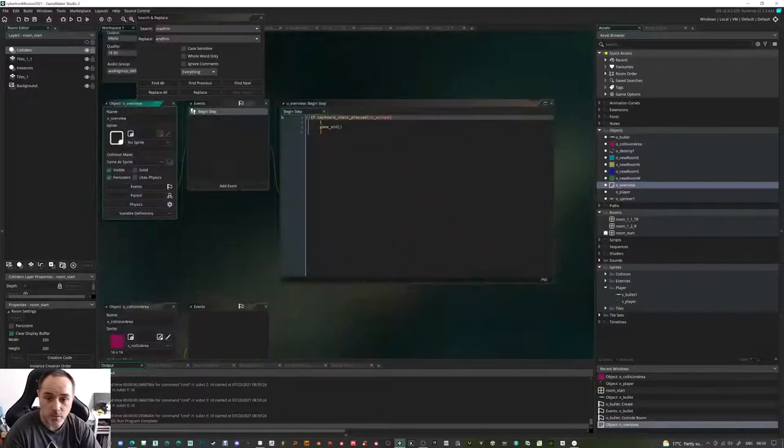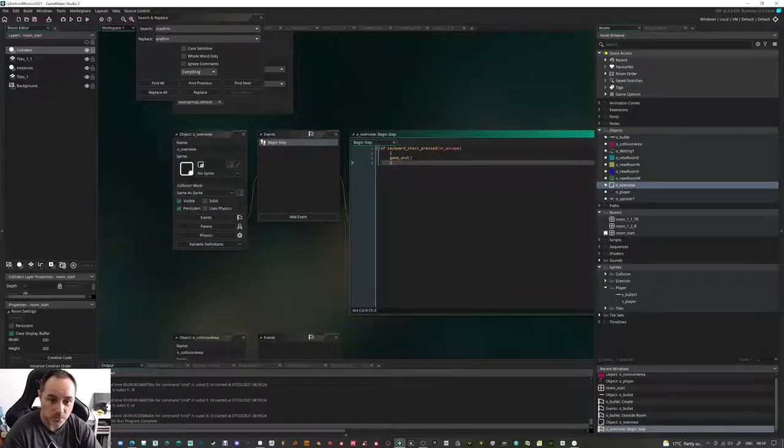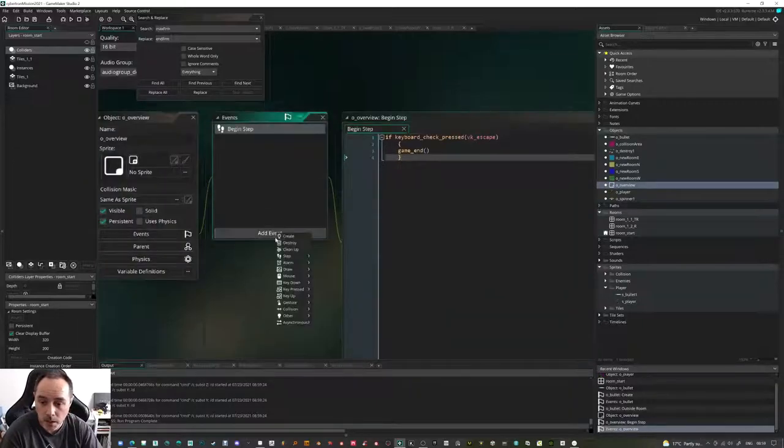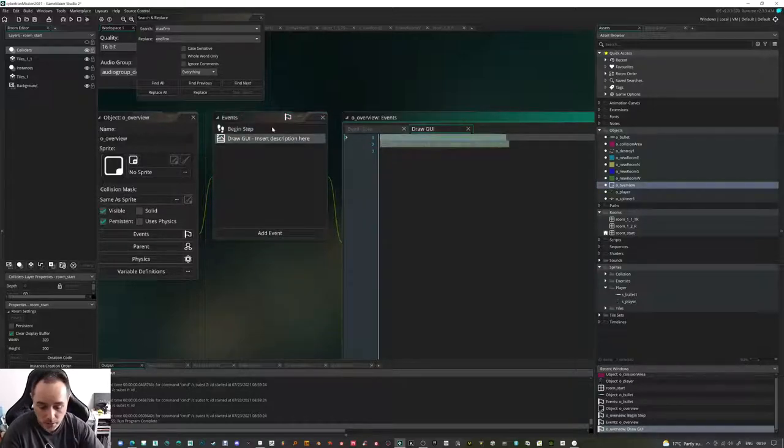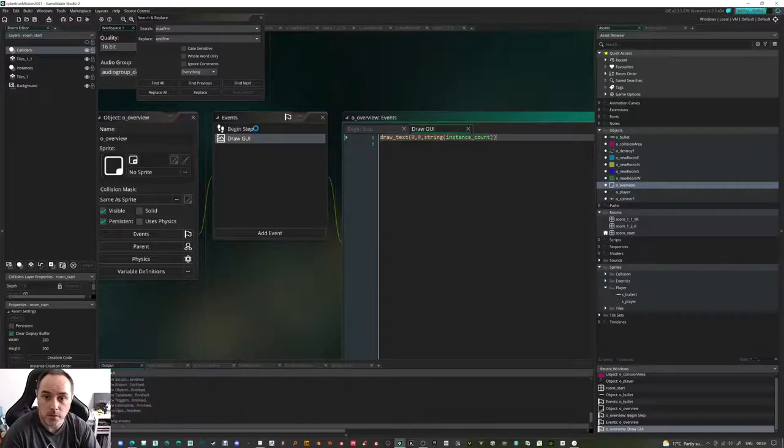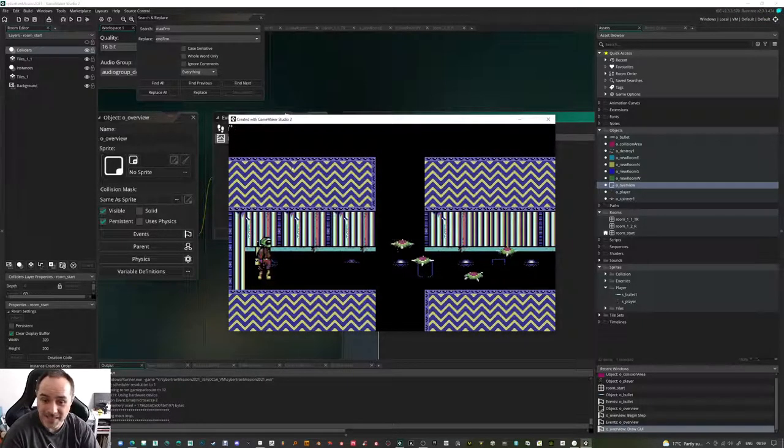Now I've got this little object called overview, which does little external keyboard clicks like escape to get out of the game, but I'm also going to use it to draw GUI, and I can put in here instance count. I think so. I'll do draw text 0, 0, string instance count. Right, and that should be good. So now I should have a little number of instances. So it's 18 in here.